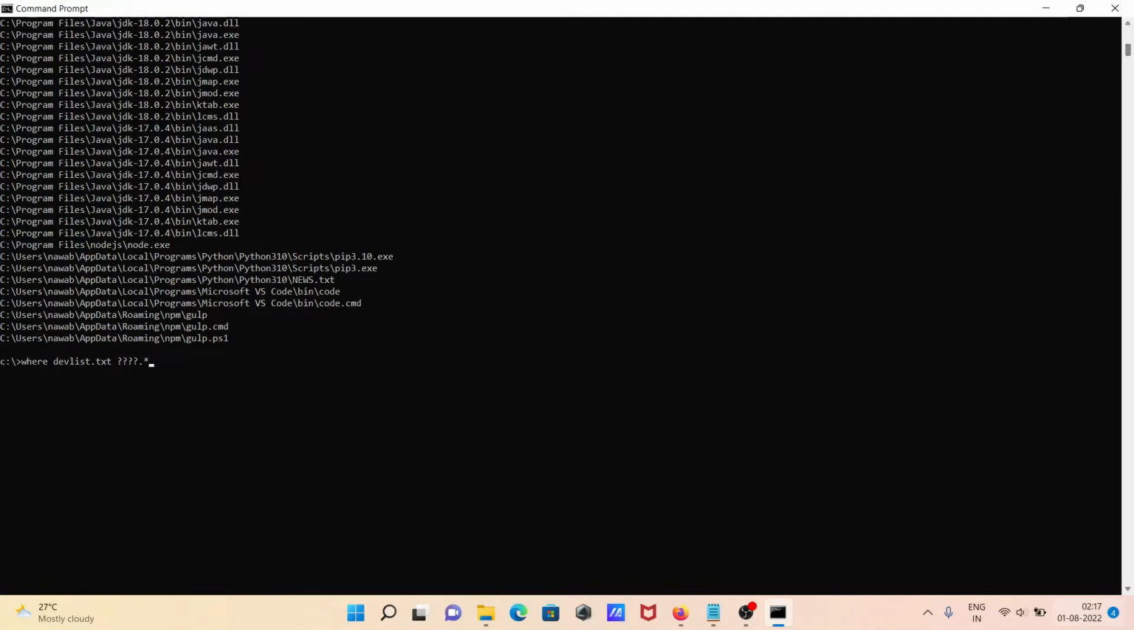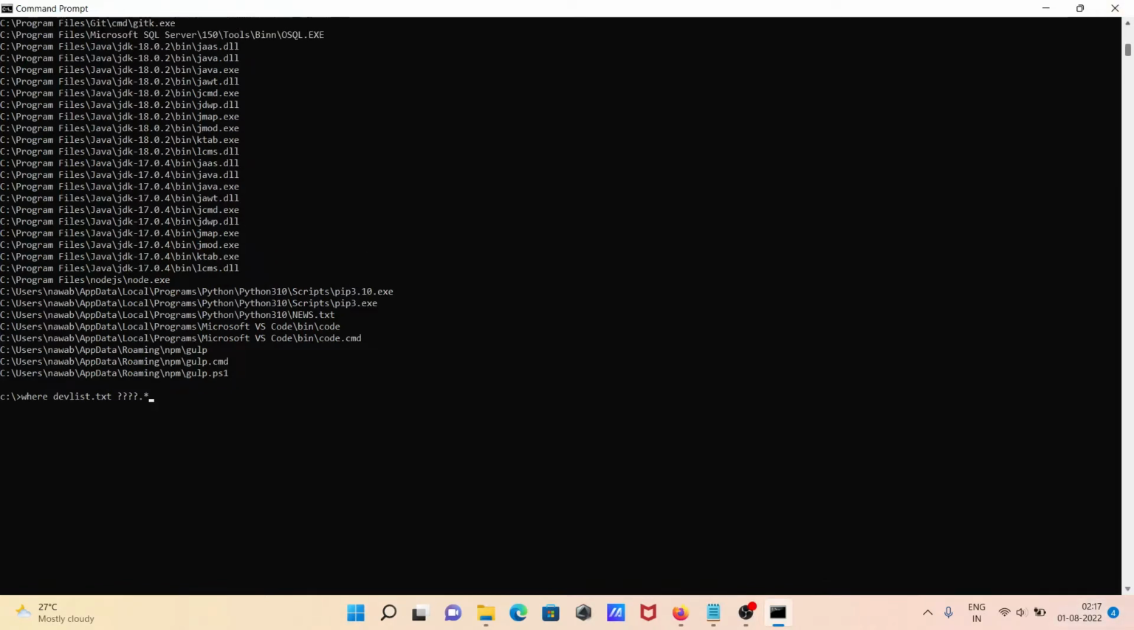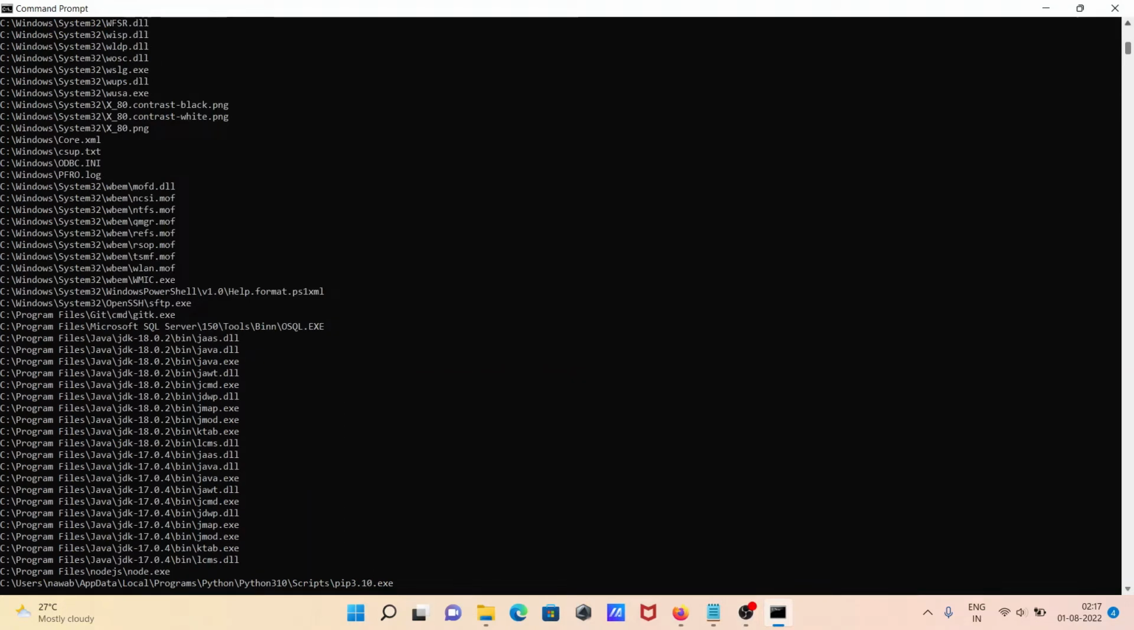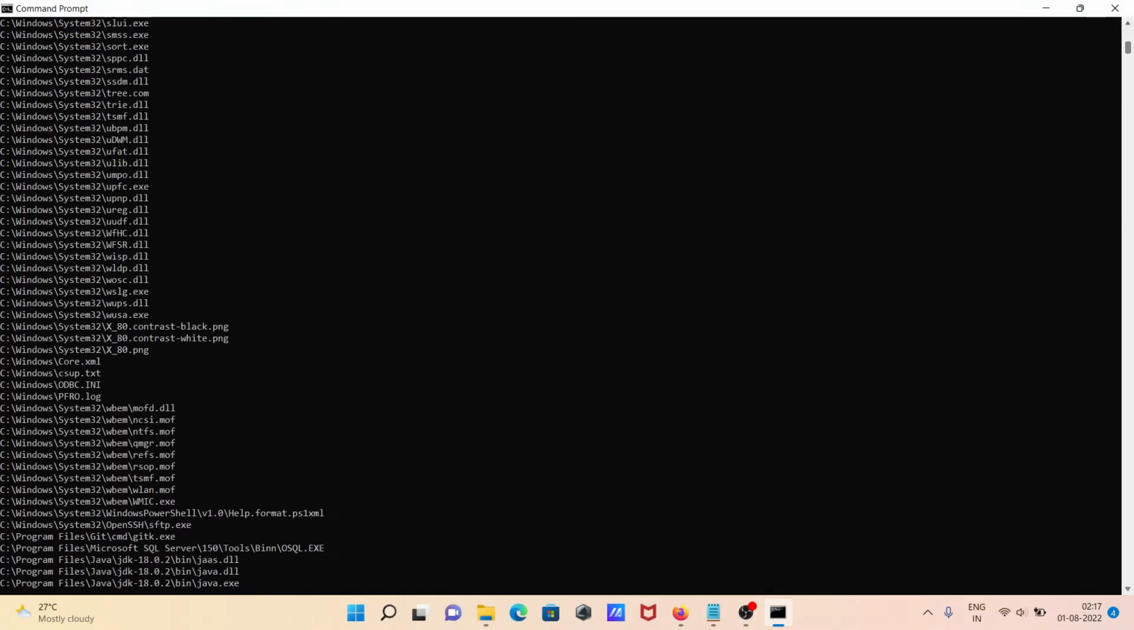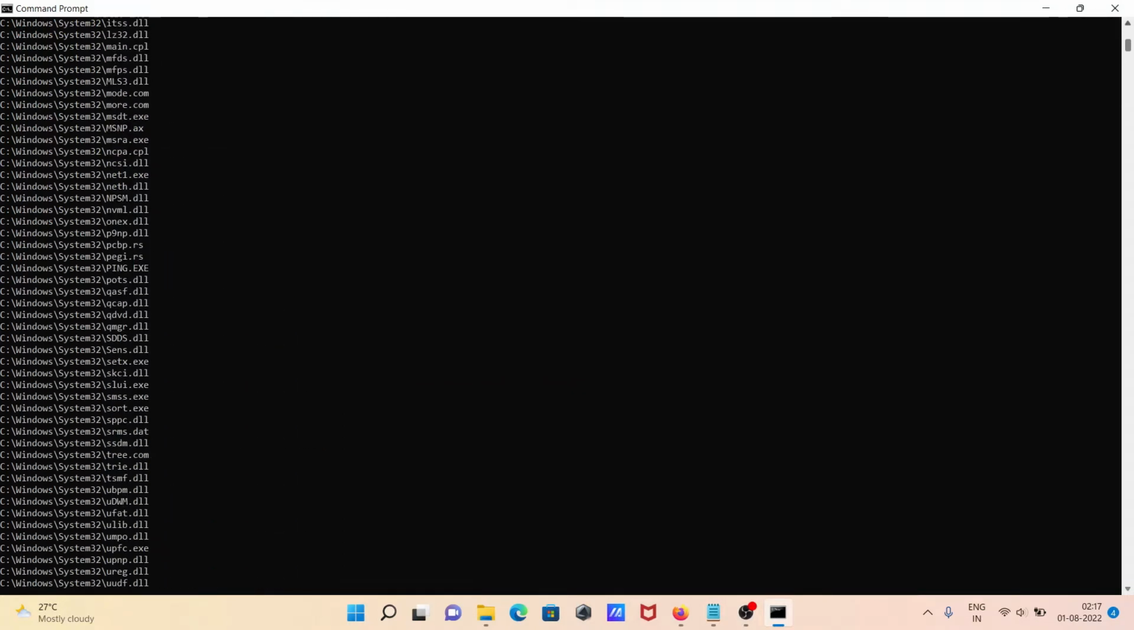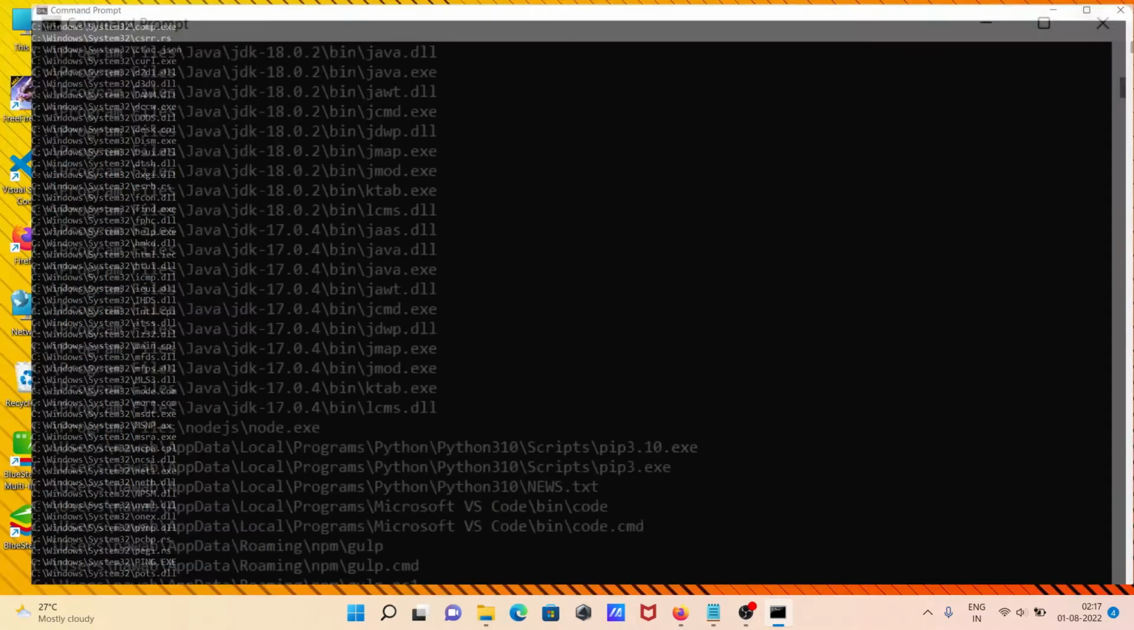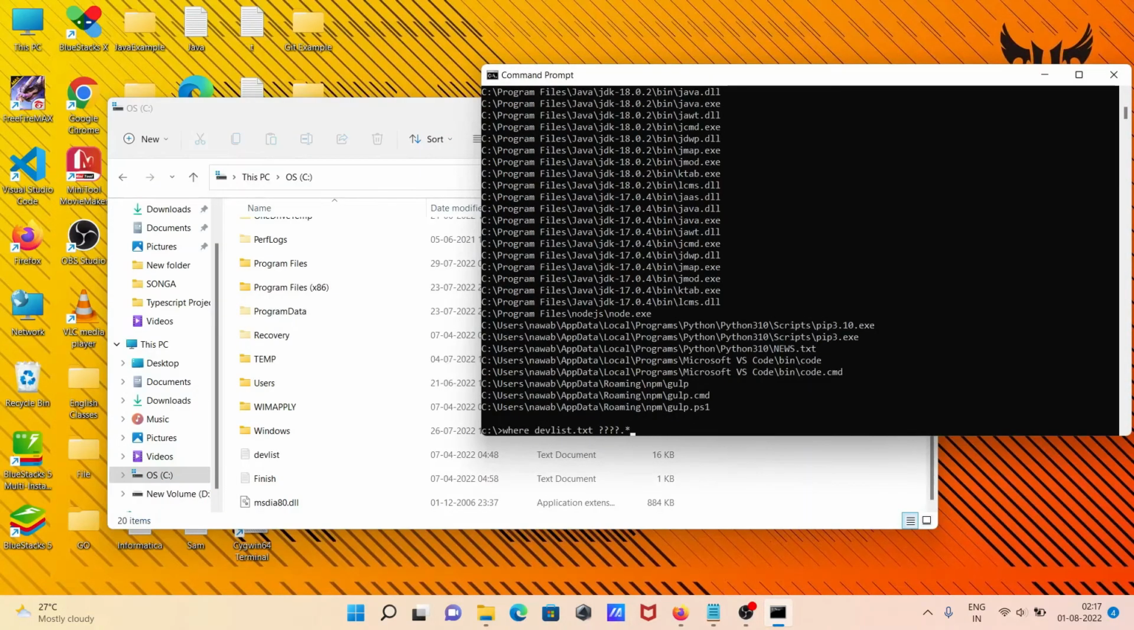I'm going to move a little bit upward. Now you can see there are so many listings: CPP, DLL, AX, COM, DLL, CPP, executable, RS files. All of these are displayed here with this command. The next one is where devlist. There are so many files included with these extensions.